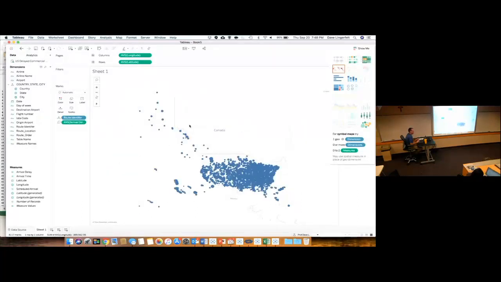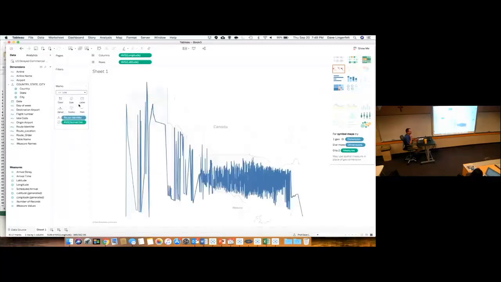Okay, so now I want to flip this so I've got a destination map, right? So I want to go, what does it look like from here to here? Well, I can't do that with dots, so I need to come up here to my marks type, and I need to change this to line, okay? All right, fabulous chart. We're done. Turn it in. Everybody's happy, okay?